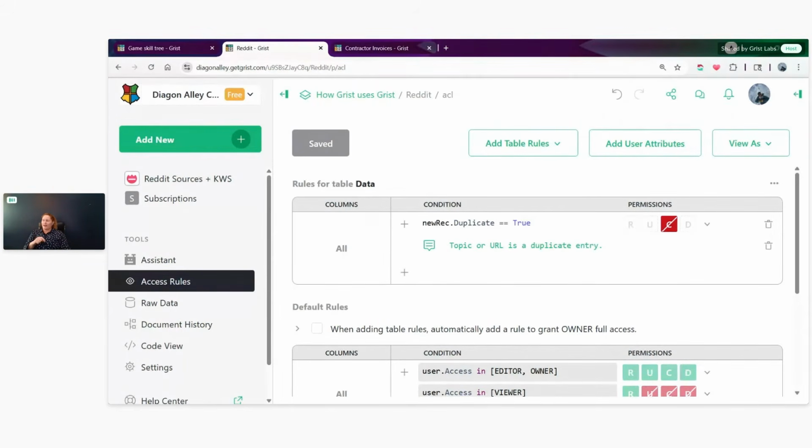Now we do have a similar example setting up this access rules condition in our help center. I'll share a link to that now. So if it's something you're interested in setting up in your own document, you can follow along with that. It does it slightly differently. It does it based on the number of records rather than a true or false, but essentially works the same way.